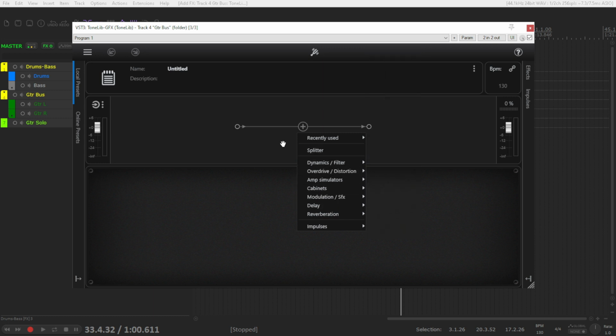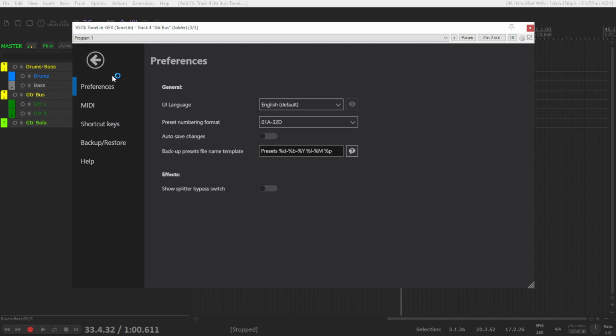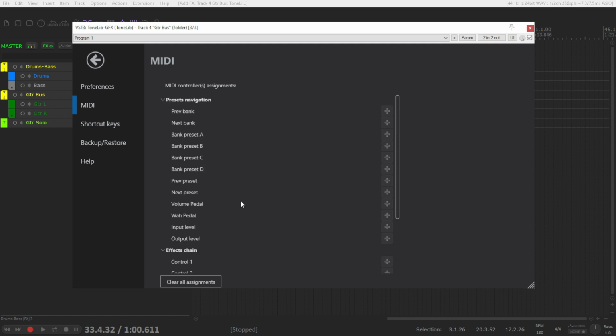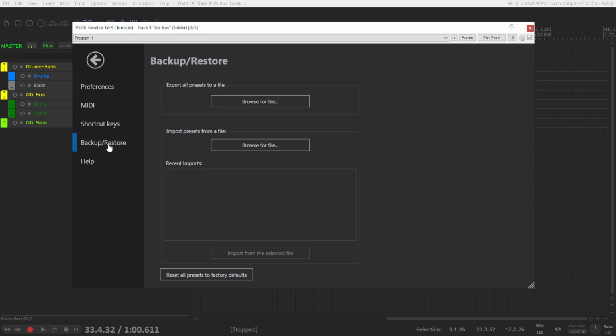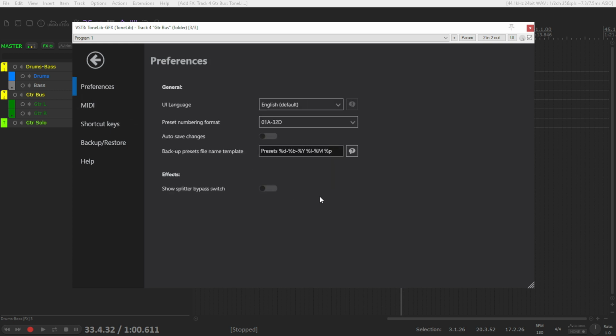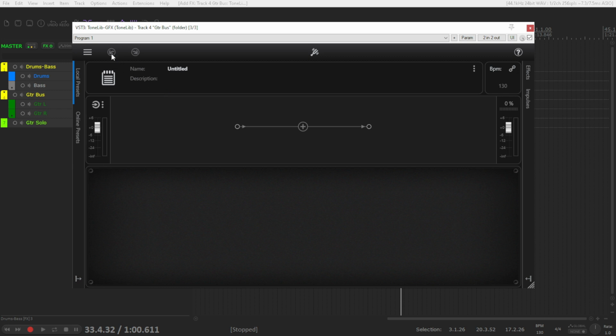or the cabinet section of the amplifier, right? Here you can choose the preferences, the language. You can also choose the different MIDI banks, preset navigations, right? In case you use maybe a MIDI pedal or something. You also have shortcut keys where you can change the different commands on your keyboard to do a specific task. You can also back up and restore factory defaults or settings. Also, if you use a standalone version of this plugin, you may choose your audio interface in this part of the plugin.